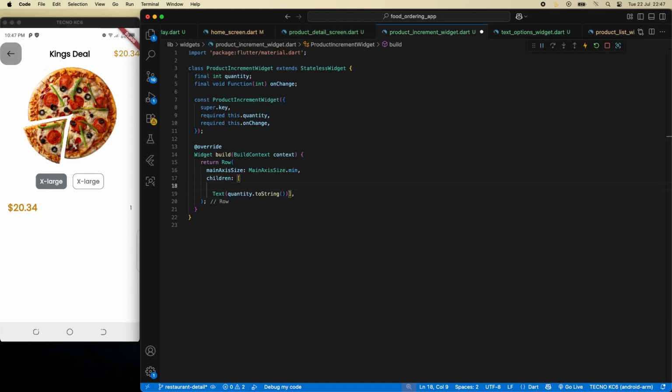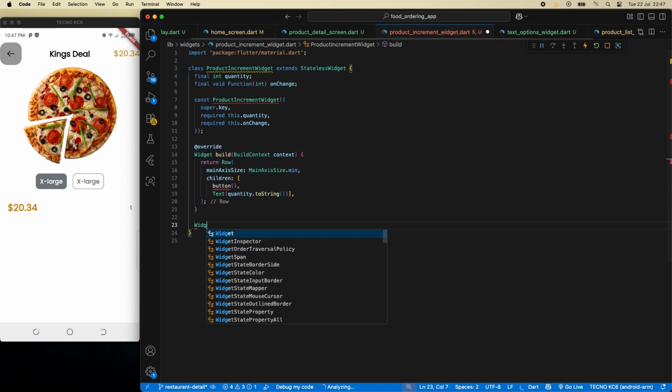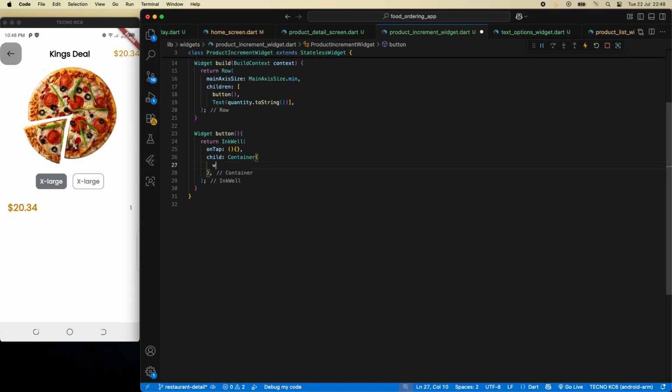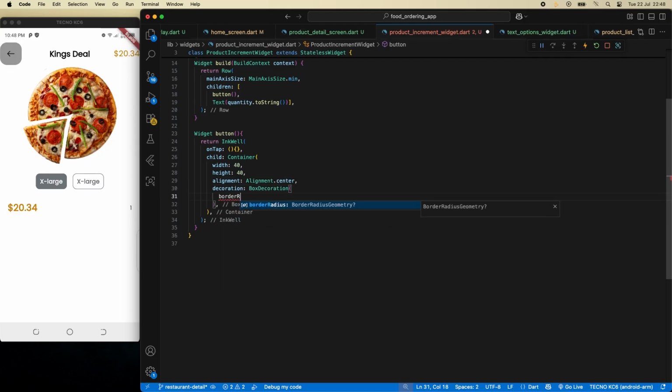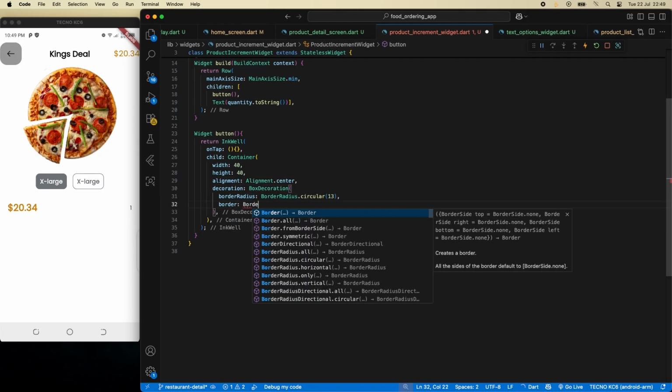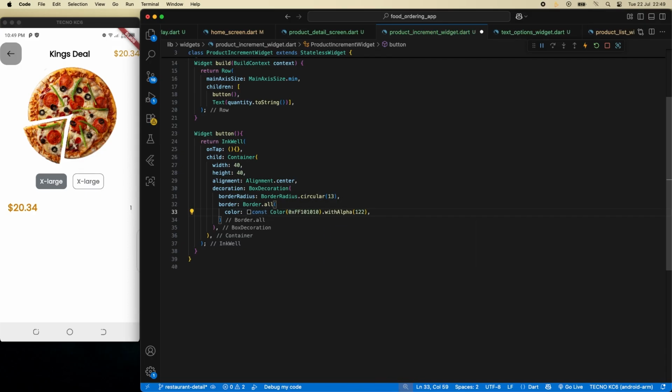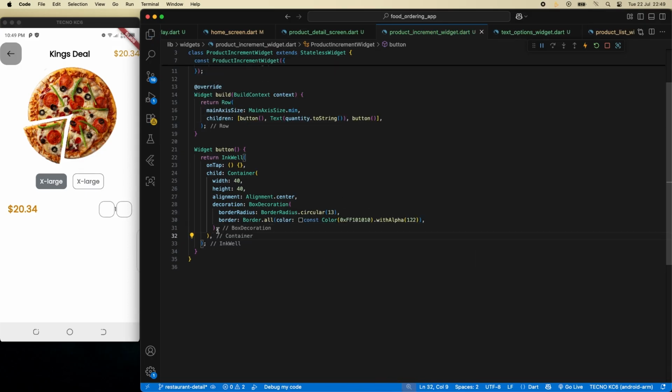On the product increment widget, we'll use a method to create a button, which is going to be both the increase and decrease button. We'll use a container to create the widget and add the style, giving it a height and width of 40 and a gray border. Within it, we use a text to add the plus icon.